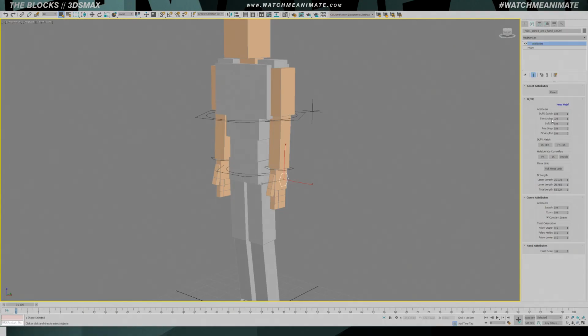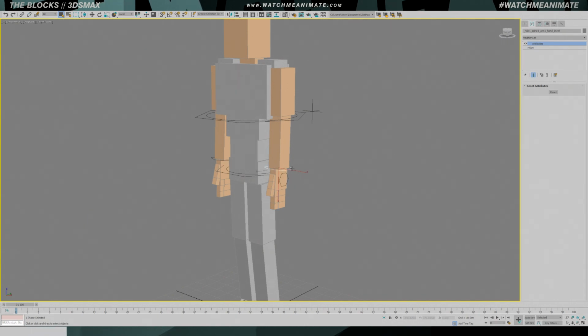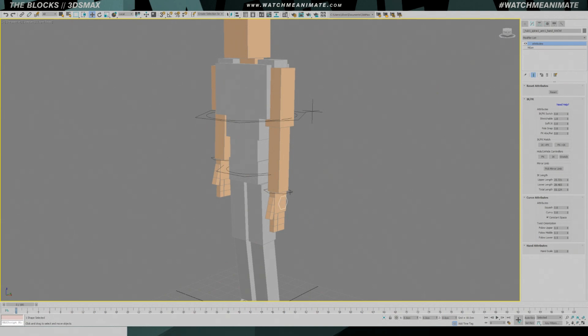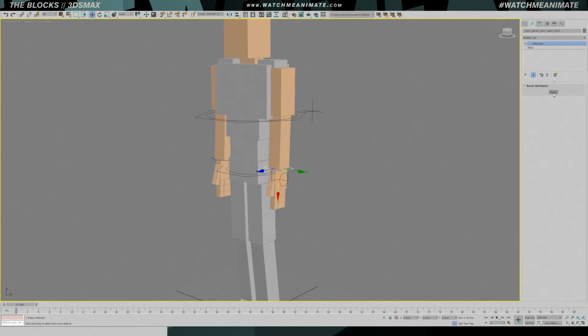Continuing on, under the IK FK switch, we find stretchable. This value is set to 1, which means the IK arm will stretch. So let's grab the arm and stretch it out just like this. Now, if I set the value to 0, it will turn it off. So it is essentially an on and off switch for your stretching in IK mode. Pretty straightforward. Next, let's reset the arm back to default.